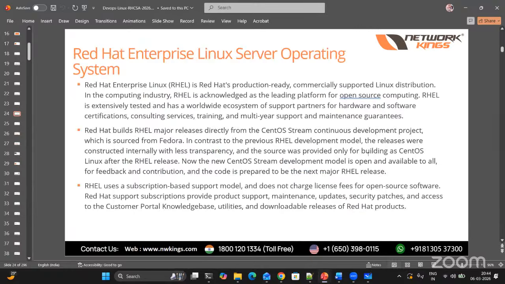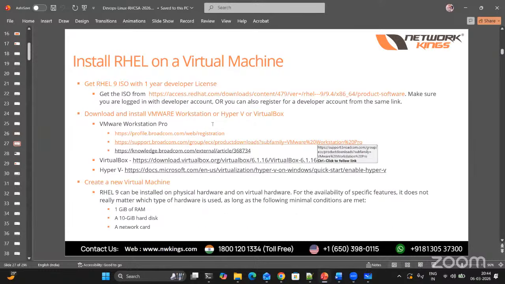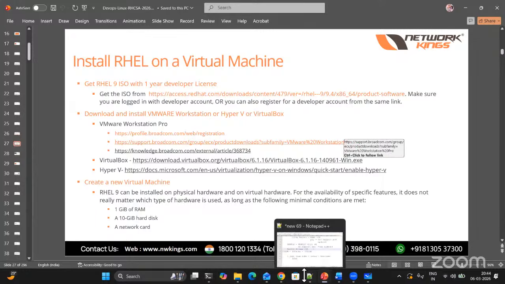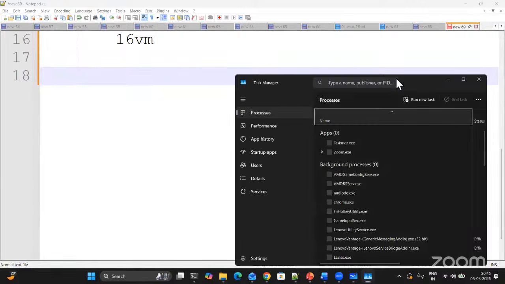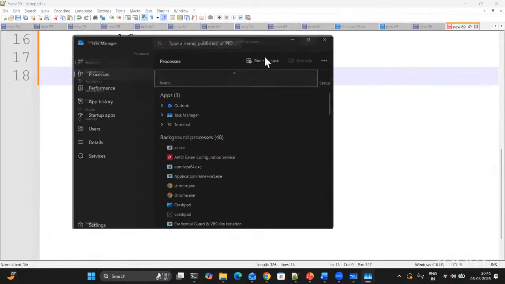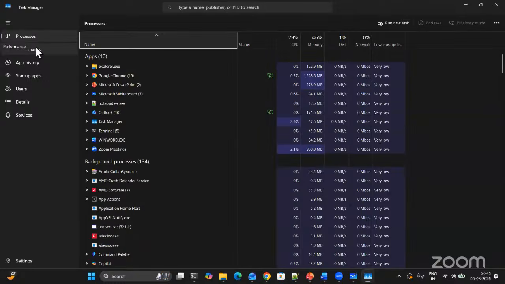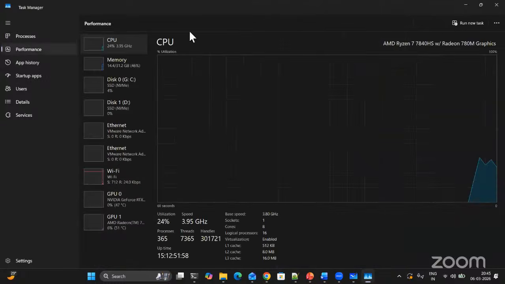Let's start with the main part, which is installing the Linux operating system on a virtual machine. To create a virtual machine on your laptop, firstly, go to the task manager if you're on a Windows laptop, and check the resource usage, the CPU and the RAM usage. Click on performance.